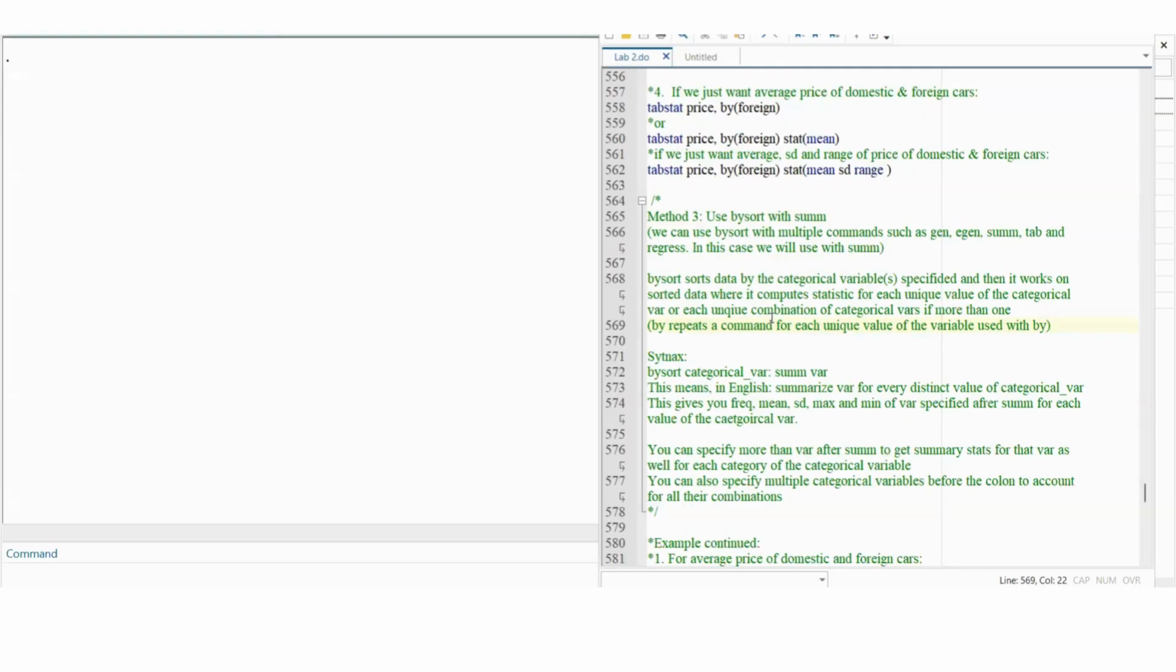And if you have specified more than one categorical variable, it will do it for each unique combination of them. For instance, in that example, we had both foreign and log ratio. We wanted to find the average price for domestic and foreign cars first with low ratio and then with high ratio. So it's going to summarize the price for each unique combination of the two categorical variables we have, foreign and log ratio.